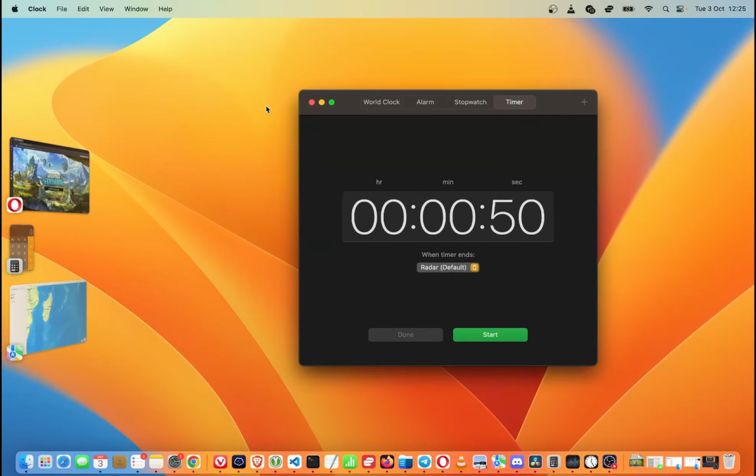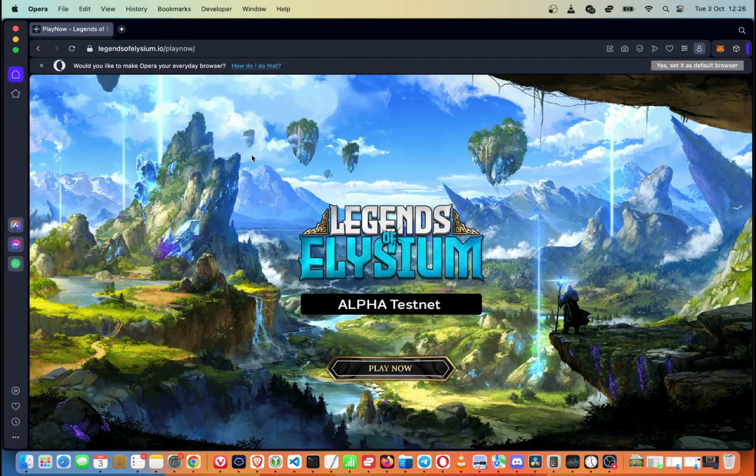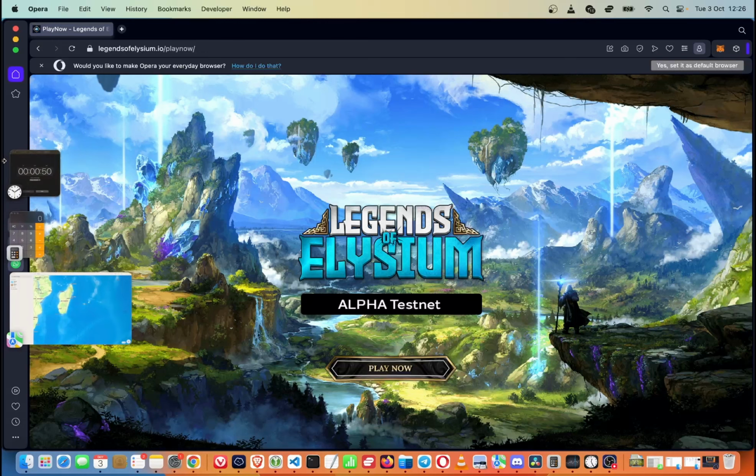And if the window is not on full screen like this one, we will see Stage Manager all the time on the left side. So we can just click on it. And if the window is full screen, as it is right now, we need to move our cursor to the left edge of the screen and it will slide out just like it did right now.